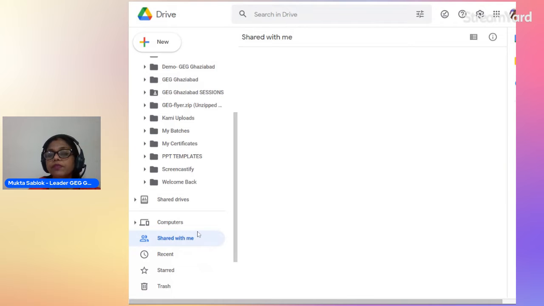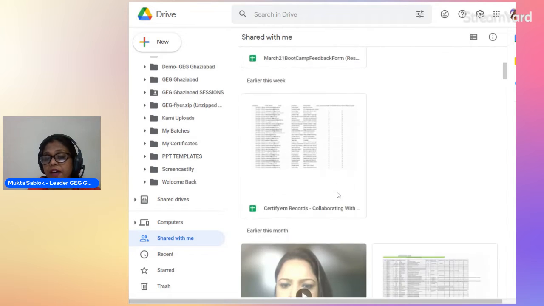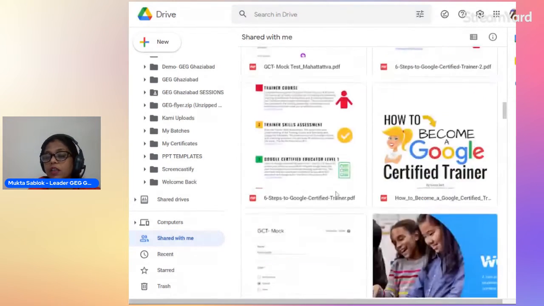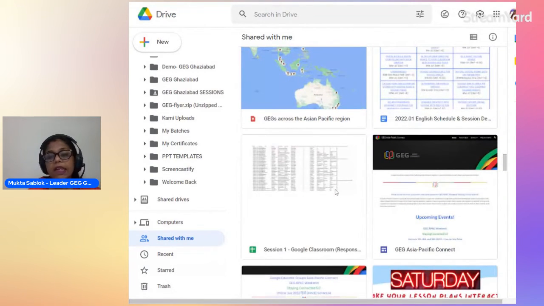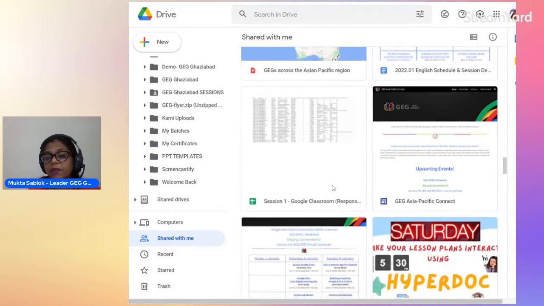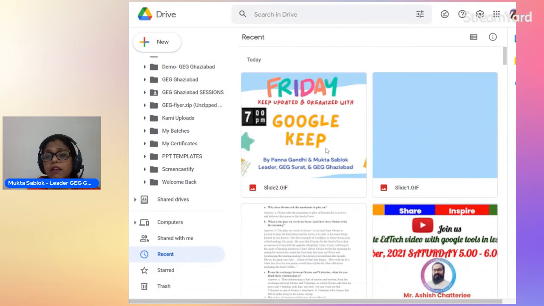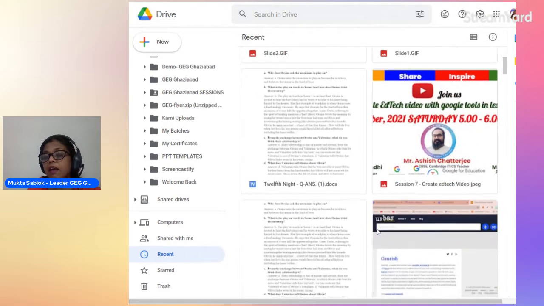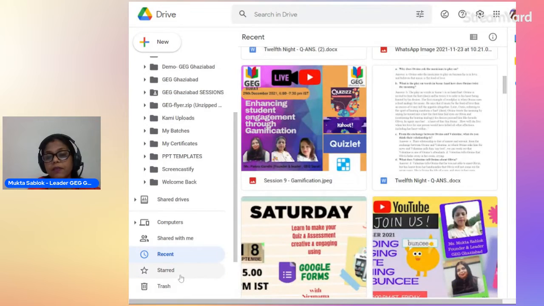Shared with me. These are the shared with me. That means these are all the files and the folders which somebody else has shared with me. Any type of file, any type of folder which somebody has shared with me. Now comes recent. The pictures, the images, any type of file which I have opened recently will appear here in the recent.